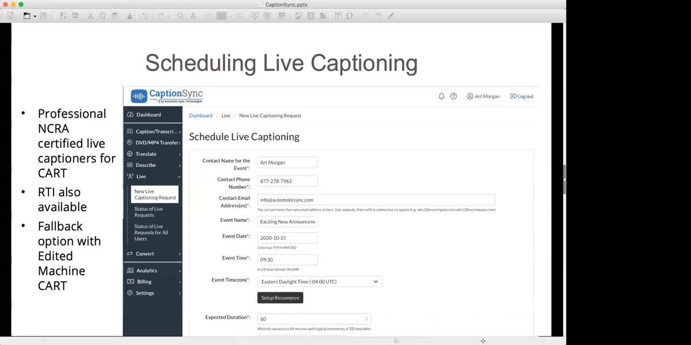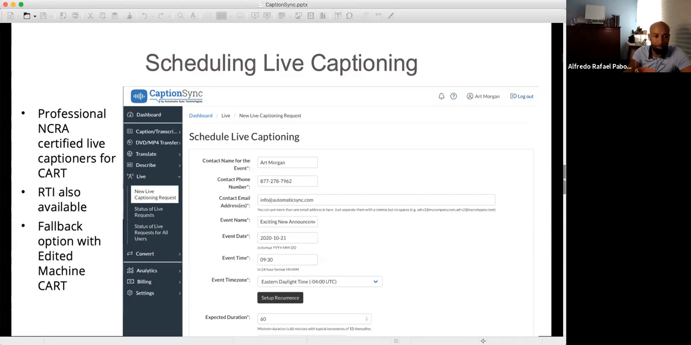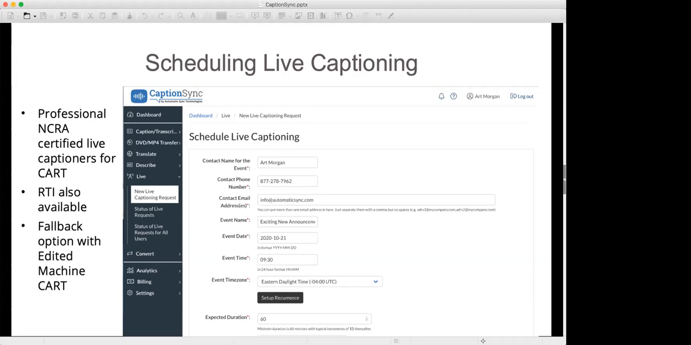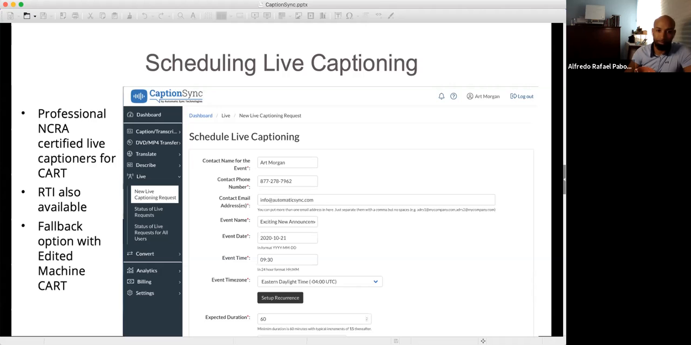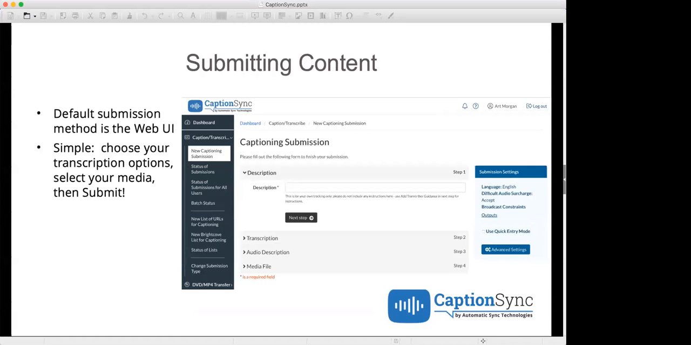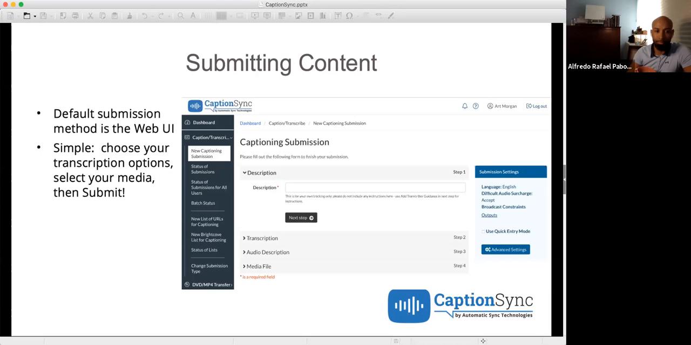For live captioning, URL, whatever type of file. I beg your pardon? Whether it's URL or whatever other type of file. Yeah, let me just go back here. So in the left-hand nav, there's a new list of URLs for captioning, about 4 down from new captioning. And that's where you could submit a whole bunch of URLs. Roger.